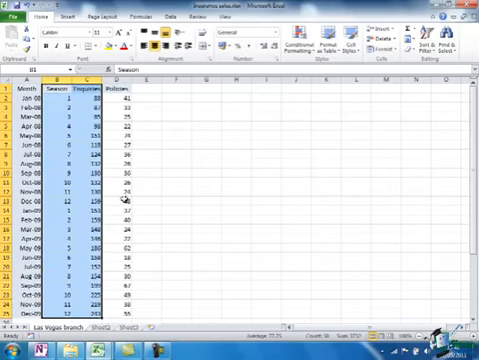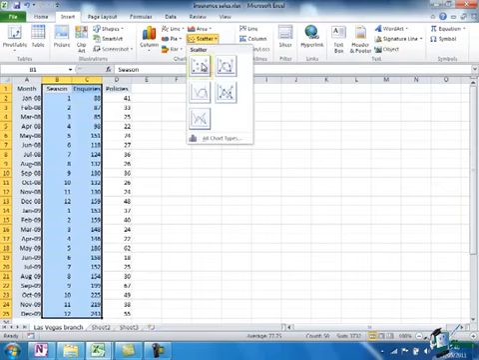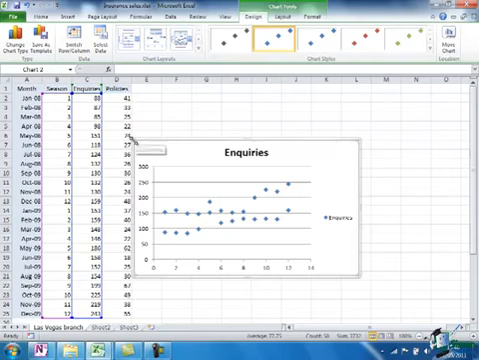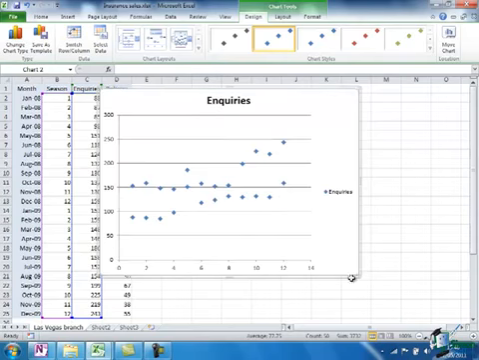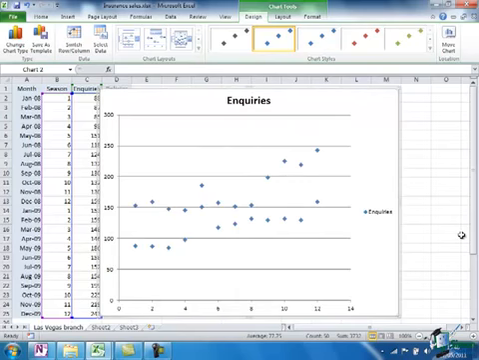So let's select all the data, insert, scatter. We're going to do a simple scatter chart again. Let's see what we get this time. Now what we get this time is a very different picture, because we're now plotting what is effectively month number from 1 to 12 against number of inquiries. It's a bit more difficult to see a general pattern, although we can see that in December, for instance, we tend to get more inquiries than we get in January.